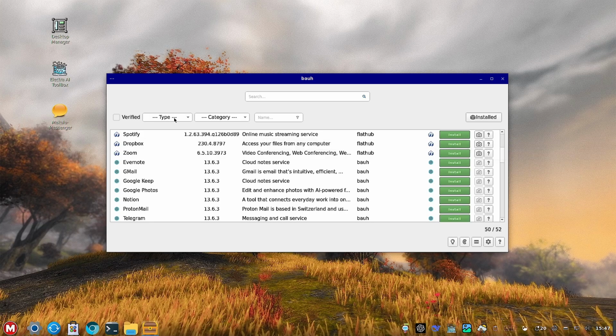That's it, very simple. And from here you can change the type of applications you want to search: web, flatpak, AppImage, snap. So Makulu Linux supports all kinds of package formats for installing applications: web, flatpak, AppImage and snap.